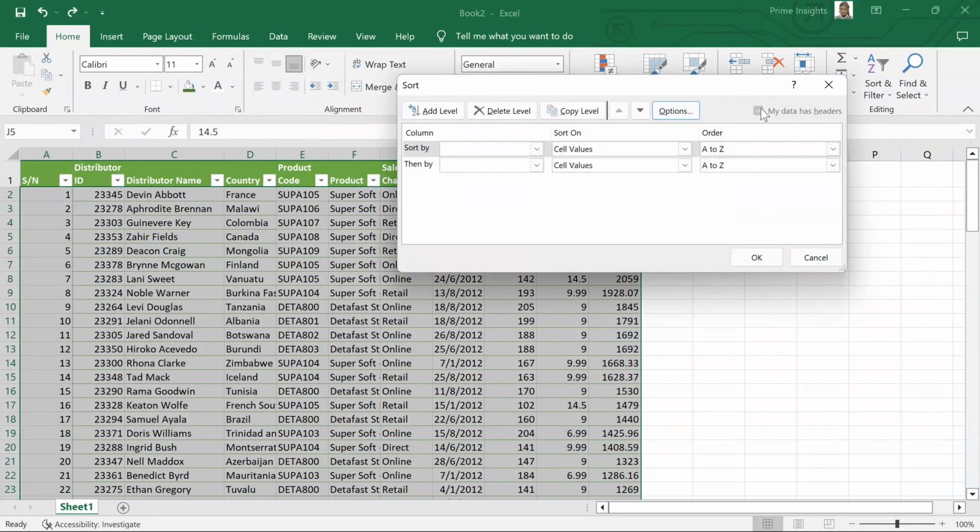Then also my data has headers. It is ticked already and it is not showing. And the reason is because it already automatically understands that SN, distributor ID, distributor name, country, and so on are headers. And it has taken note of that already for you automatically. So that is why it has ticked that one off and grayed it out for you, right?